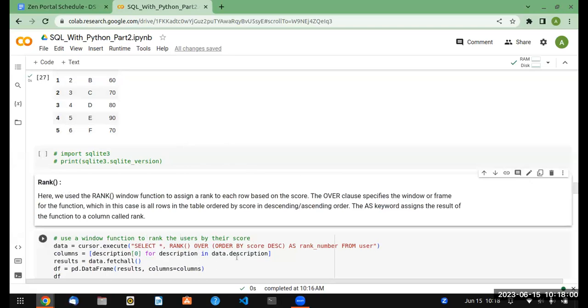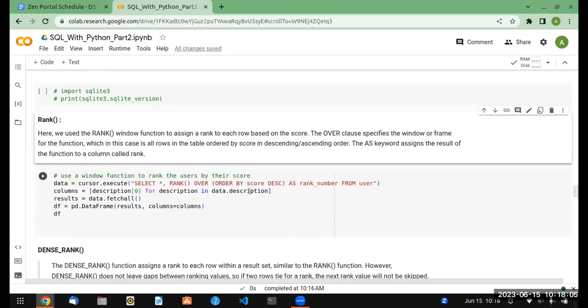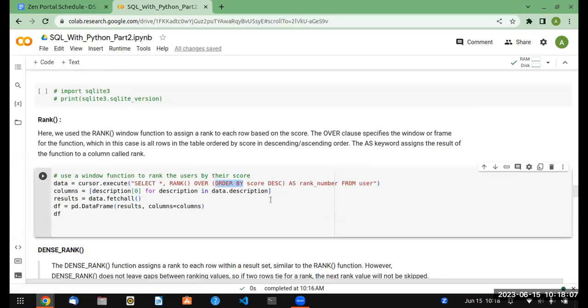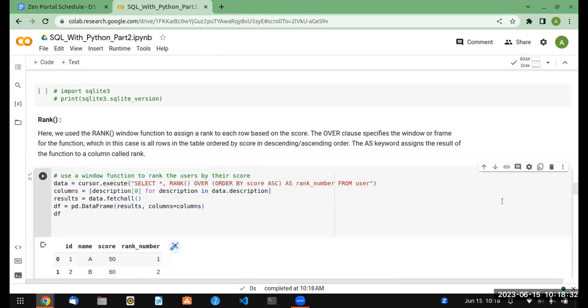Okay, the syntax for this. Here in SQL, order by is a clause to order the column, and order by will take the column name, then how you want to sort or order it. So DESC means descending, and ASC means ascending. Okay, so let's see the result here.